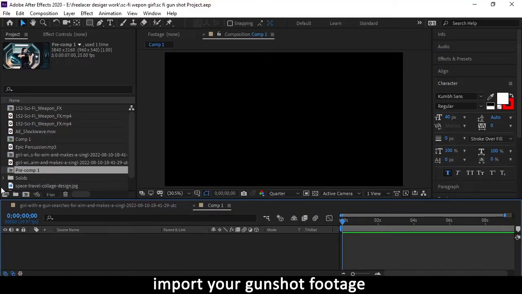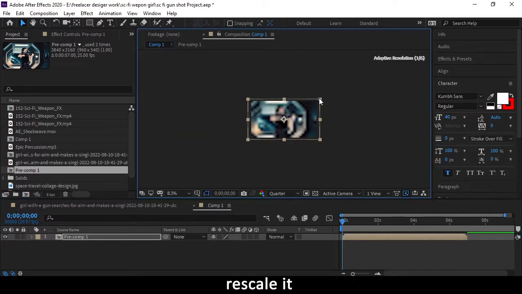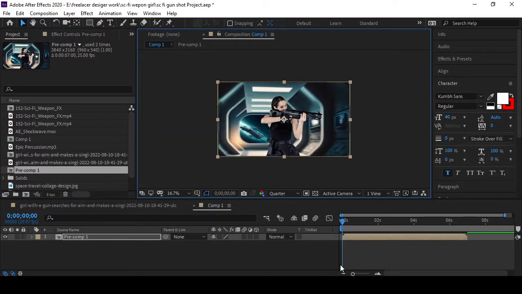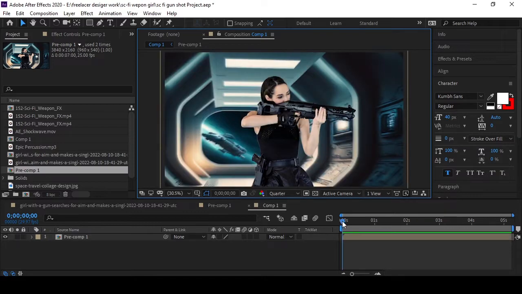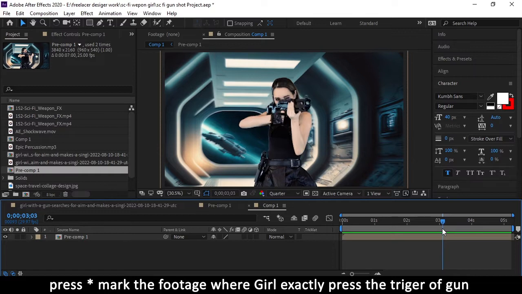Alright, so I've got some footage here. Drop that into a new comp. Now, I'm going to move forward to right before the gun kicks back. I like to put my muzzle flashes there.